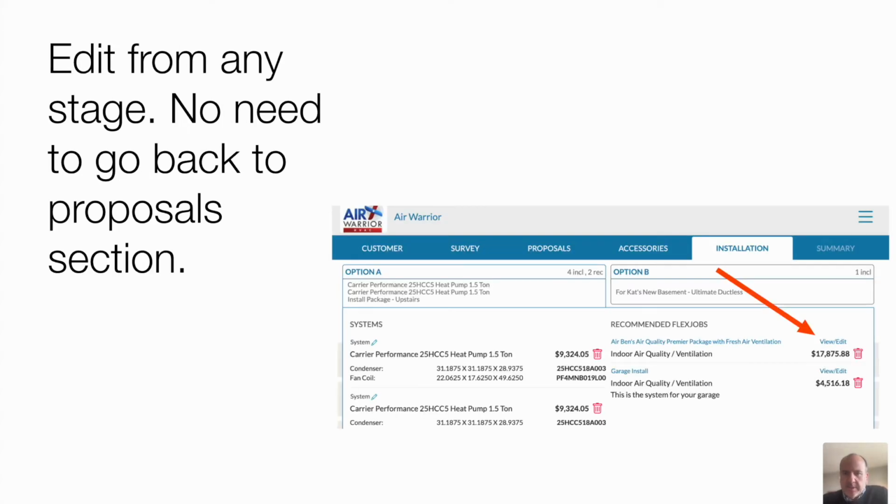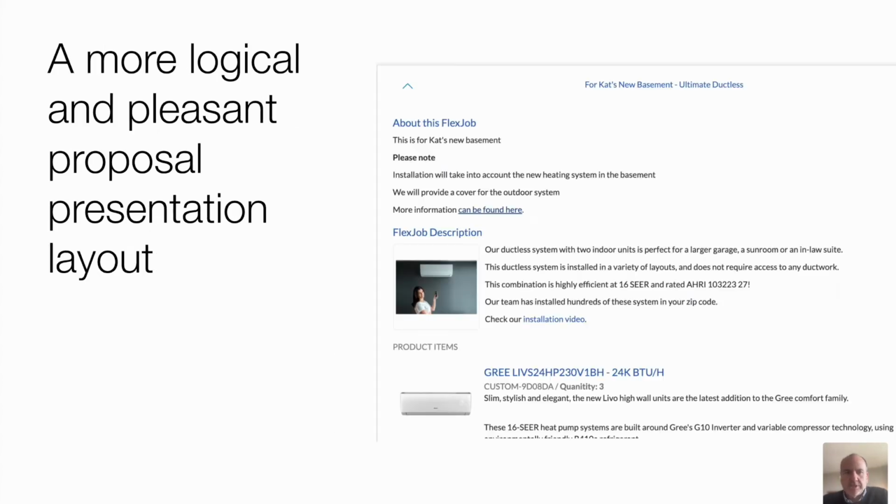I mentioned this earlier, but previously you could only edit the flex job before you added it to a proposal. Now you can obviously edit after you add it to the proposal, and it can be even later in the process. So you just need to click on each option. It'll expand that particular option. In this case, I've clicked on option A, and here are my recommended flex jobs. I can go ahead and click the view edit button right there and make any edits to that specific version of the flex job as well. So it just makes life easier. You don't have to go back and redo things to make a change.